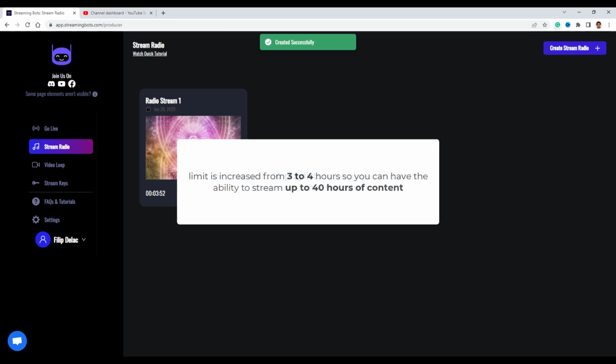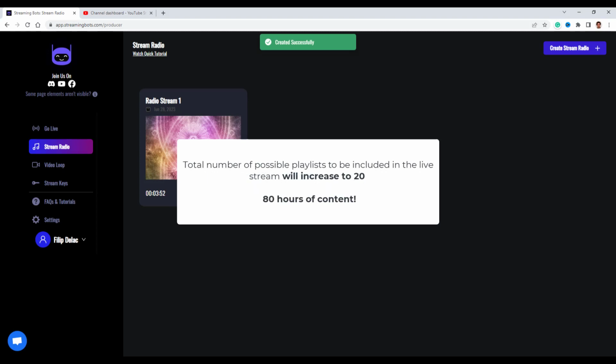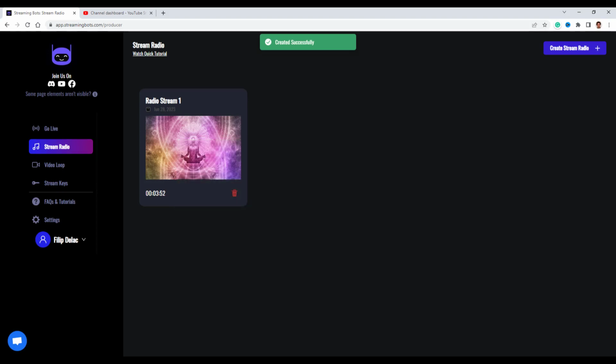Also, the limit is increased from 3 to 4 hours, so you can have the ability to stream up to 40 hours of content. And in the future, the total number of possible playlists to be included in the live stream will increase to 20, so that will be 80 hours of content. Great, right? As you can see, it's very easy to set up your stream this way.